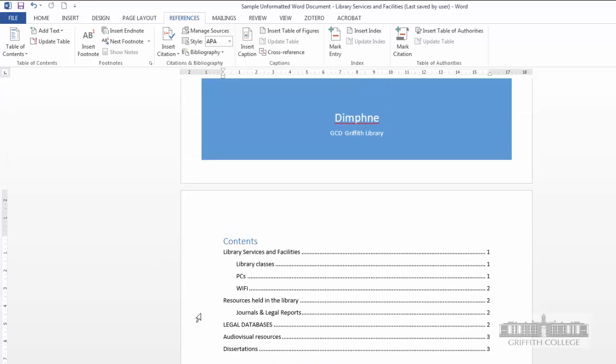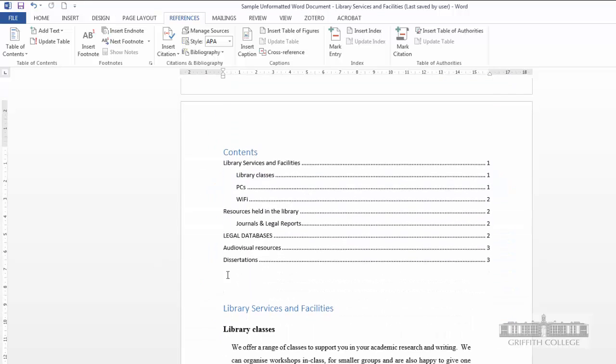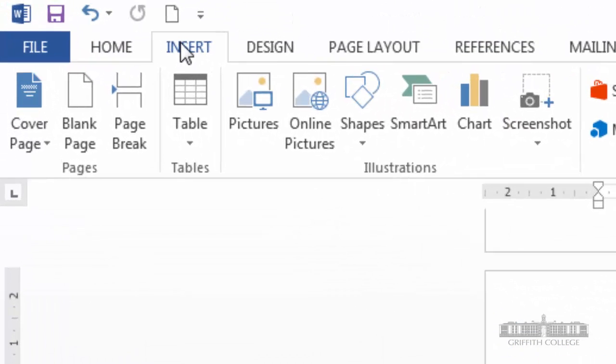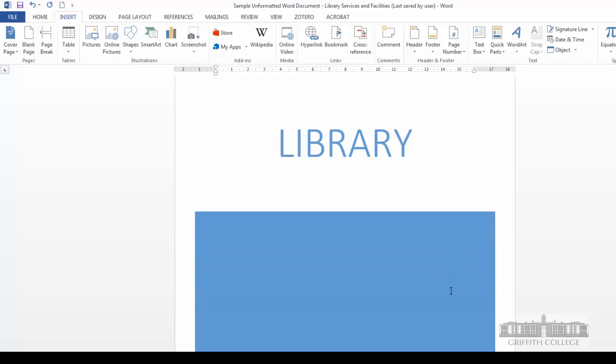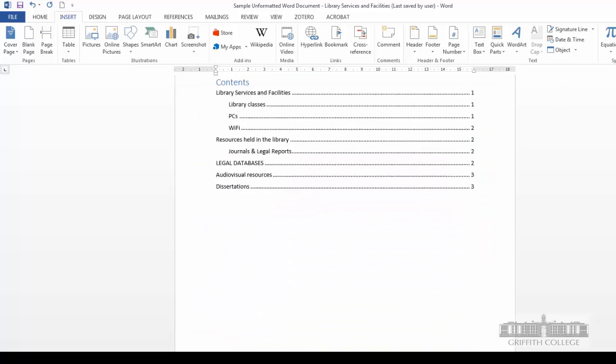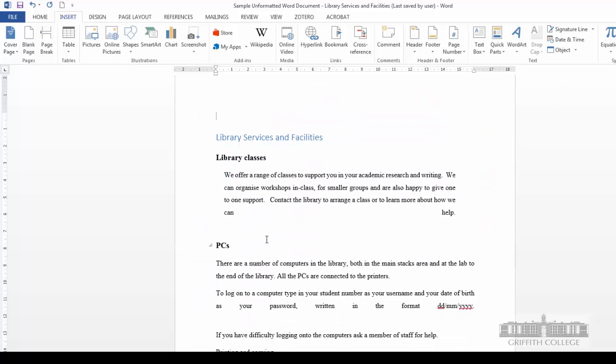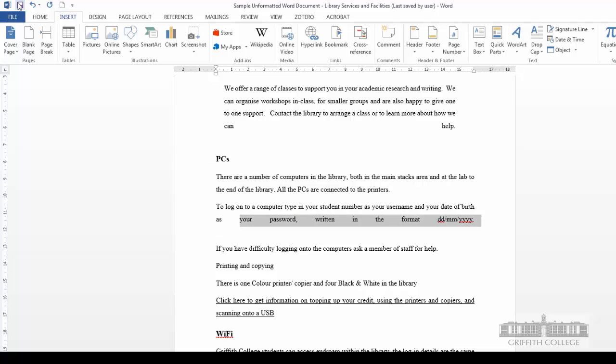Now the only problem with this is you wouldn't really have the main body of your text directly after your contents page, so I'm going to insert a page break. Insert page break. Oh, there we go, next page, done. Simple. So we've got a cover page, we have a nice linked table of contents, and we have our body of text here. I'm going to save that now.